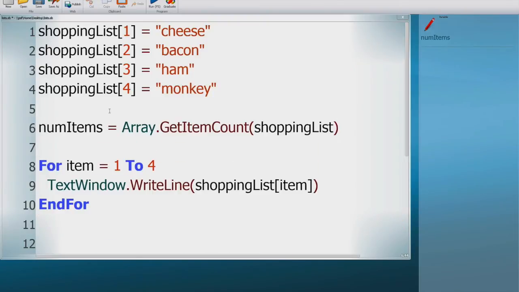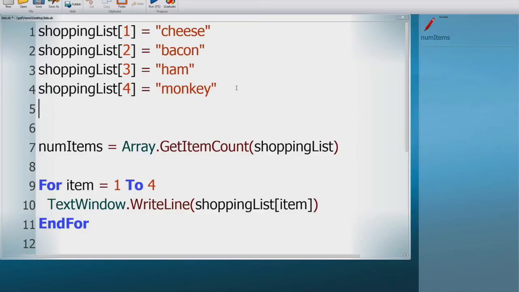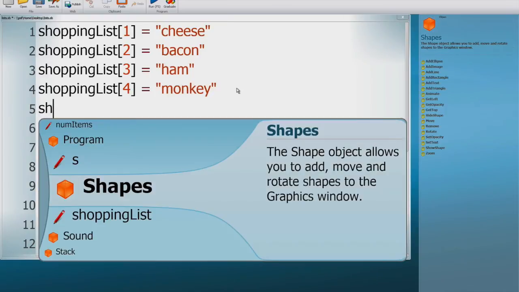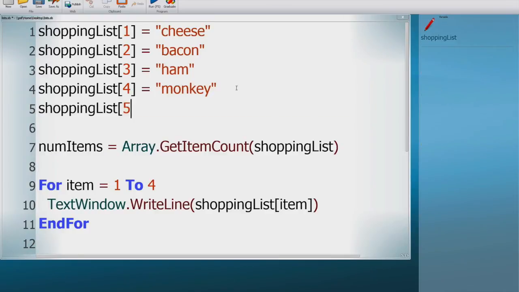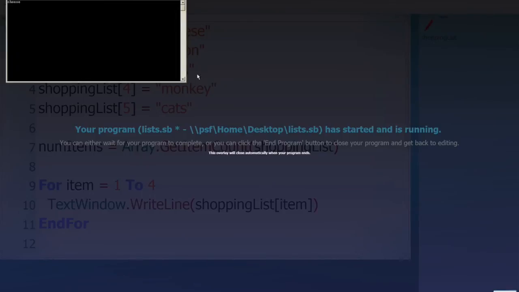In here I'm going to add to the shopping list, and we'll have shopping list 5 is equal to, let's have some cats as well, normal weekly shop, and we've got 5 items. Now if we run this code now, it says cheese, bacon, ham, monkey, so only 4 items, and it says there are 5 items in the list, which is very clear that we've missed an item.